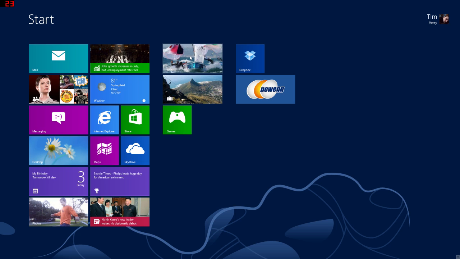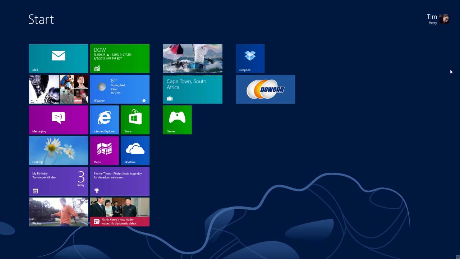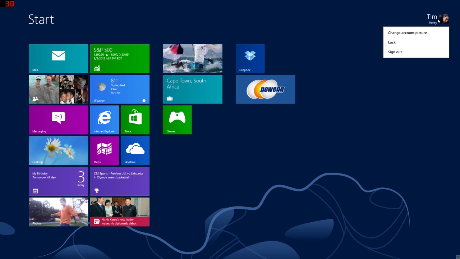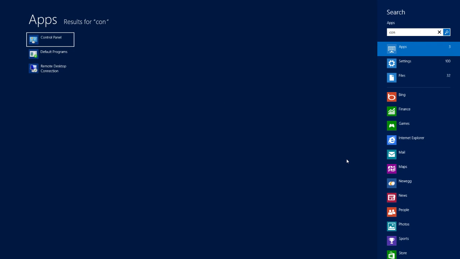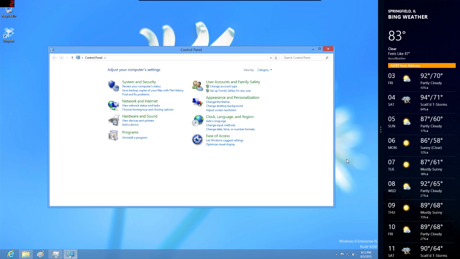So yeah, it feels a lot snappier. One thing that I love about the RTM: you click on your name up here, no control panel. You go to search, and oh look, there's only one control panel. It looks like the Metro control panel has been axed, and I am so thankful.